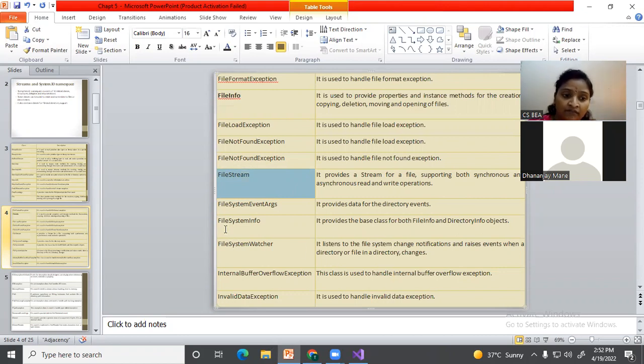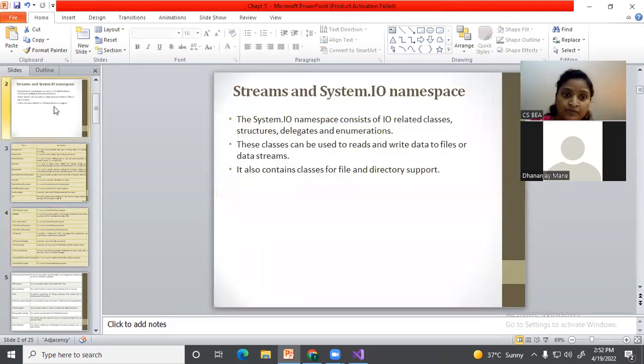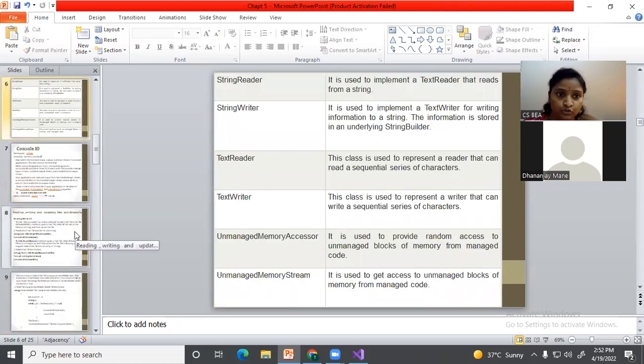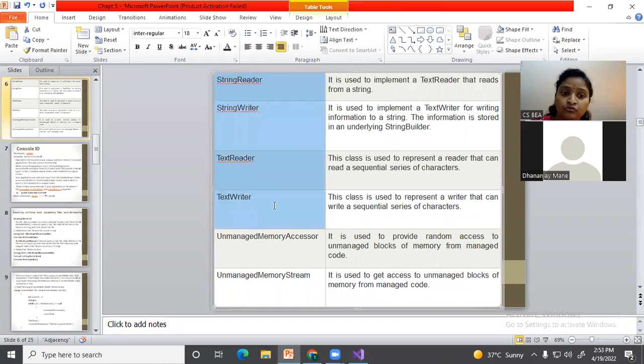And similarly FileSystemInfo we are also going to use, because for the directory purpose, in order to update and delete a directory, we are using FileSystemInfo. How this class namespace is going to be used, I'm going to show you with an example, with a program. These are again some more classes, because I have taken all these classes so that we are reminded which class we have to use, whatever the condition or necessity is, then we go for that particular class. Okay, so StringReader, StringWriter, then TextReader, TextWriter, these also we are going to fetch.